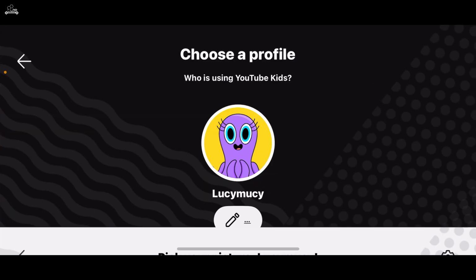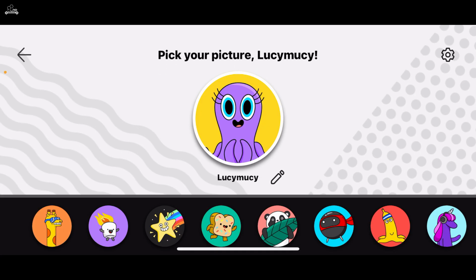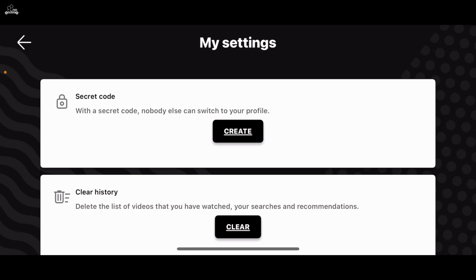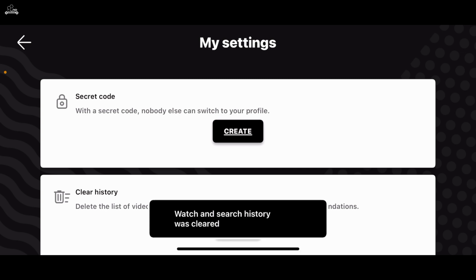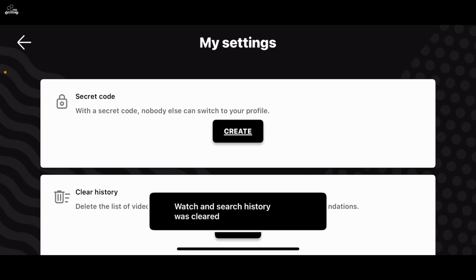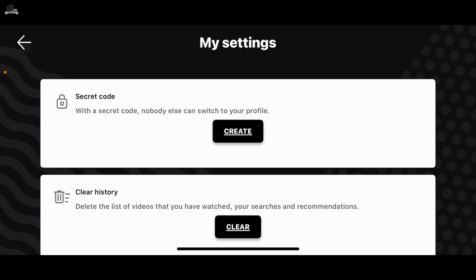Now once you end up in the profile page, go ahead and tap on the pencil button underneath your child's profile and then click on the gear button at the top right. Now you will see this clear history button. Simply tap on clear and click on OK to delete all the watch history for your kid's profile.